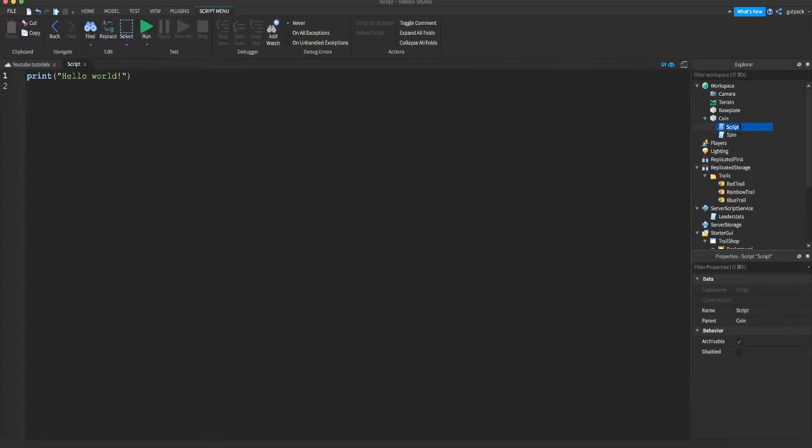I'm gonna name it collect, and I'm just gonna say script.parent.Touched:Connect(function(hit) if hit.Parent:FindFirstChild("Humanoid") then. So if you touch the coin and if the hit.Parent has a humanoid in it, then we know it's a character.